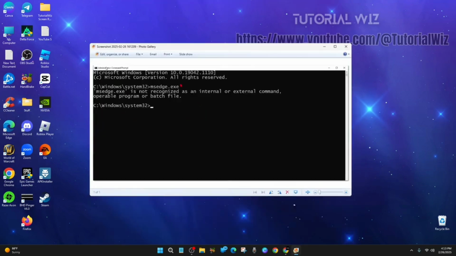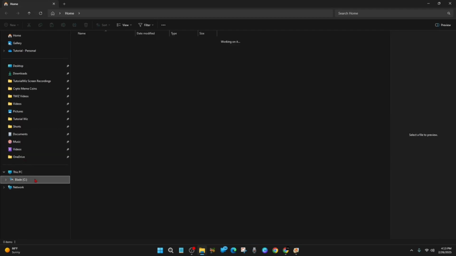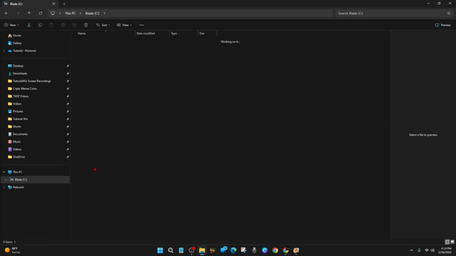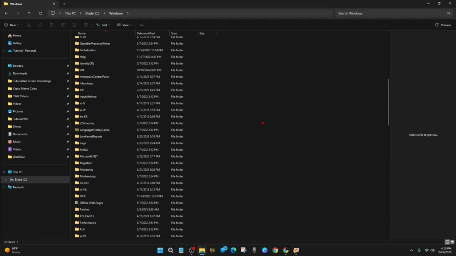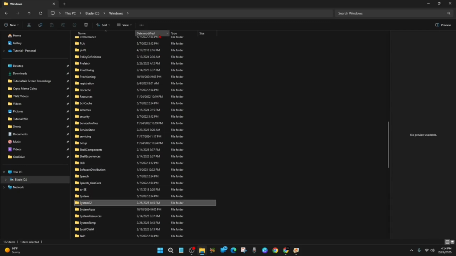Alright, so if you guys are getting this message here, I've got a quick fix. So what we need to do is open up our File Explorer, and then go into our C drive, and then from here click onto Windows. Once we're inside Windows, we need to click on System32. So go ahead and find that. Here it is, System32.